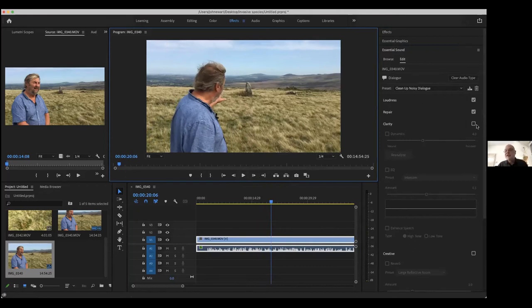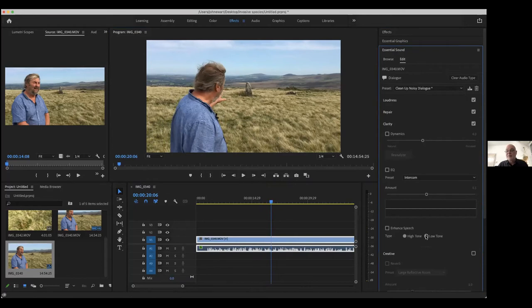So it's got rid of an awful lot of that wind blowy noise. I can also change the clarity. This is one thing that's changed: it used to say male voice, female voice, but now it says high tone, low tone. You can enhance the speech for somebody with lower tones. You can even change the quality of the sound there.